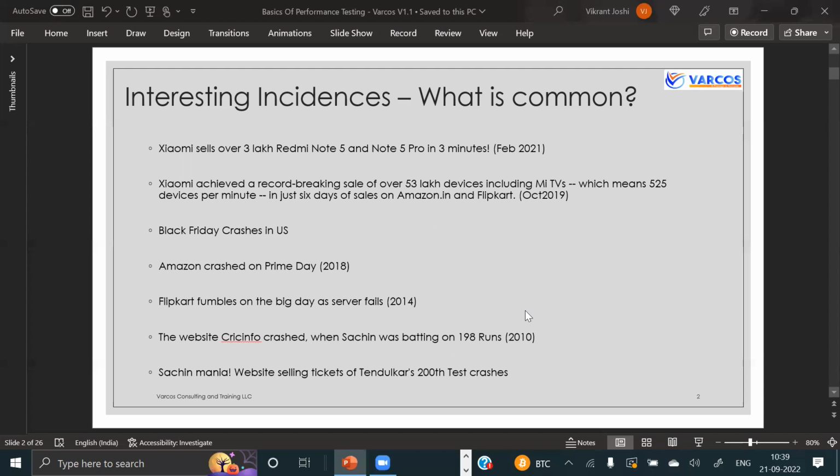Now next, similarly, they achieved a record-breaking sale. On the second point, they sold 53 lakh devices, which means 525 devices per minute, over 6 days of sale on Amazon and Flipkart. The first point relates to something very quick, a flash sale, you all would be aware, right? On Amazon or Flipkart, we have some flash sales. Flash sale means it will be over in a minute. So people actually keep a timer, and then they will log in exactly at that time. If you're delayed by 1 minute, you're gone. The sale is over. So the first point relates to a flash sale, in which 3 lakh phones were dispatched in 3 minutes.